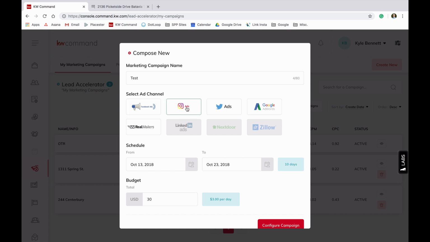Instagram, it literally will be just on Instagram. Twitter, same thing. And Google has what they call an audience network, which can actually expand out to other websites besides just Google. But for the most part, it's those little searches that you see on the top.